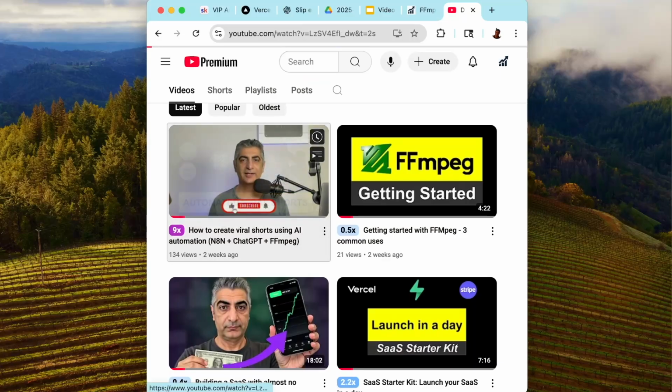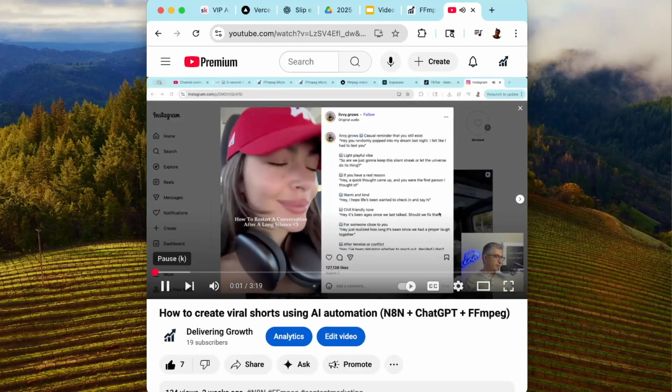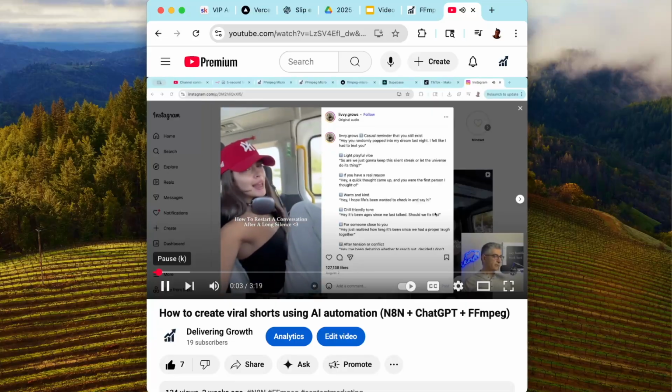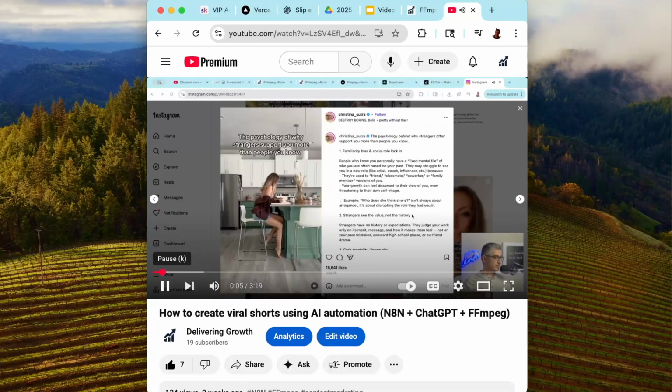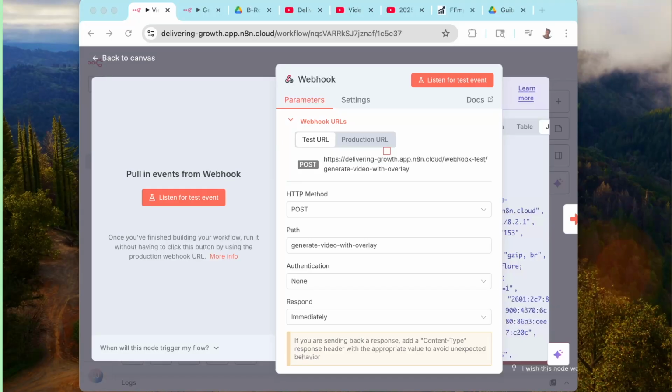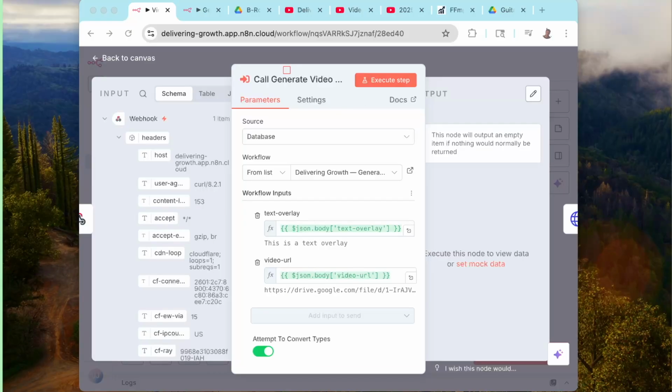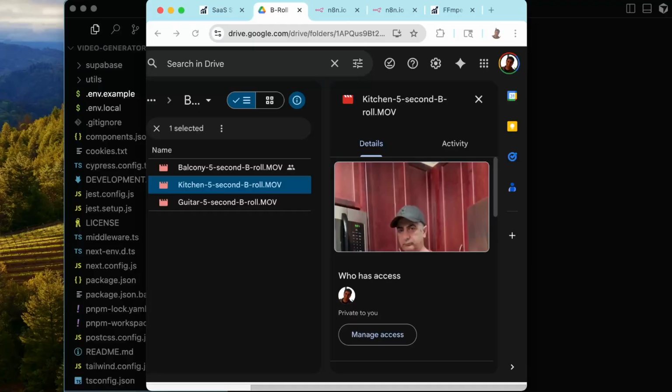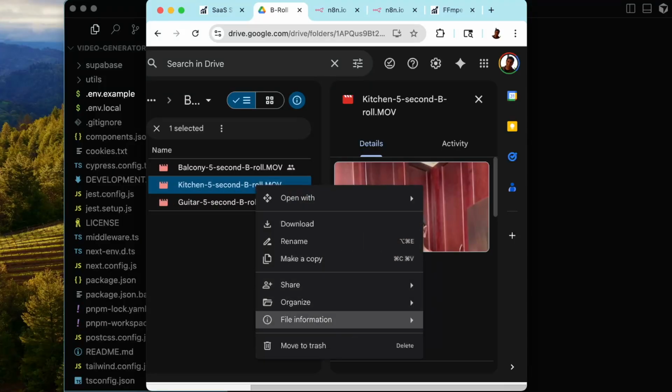For N8N, I have an in-depth video that covers how to create the automation that generates the 5-second videos with text overlays, which I'll link in the description below. Taking a look at the automation, we can see that it was configured with what's called a webhook. The URL for the webhook is listed here. The webhook takes 2 inputs, the text overlay and the video URL. The text overlay is just the text that we want to put on top of the video, and then the video URL is a Google Drive URL that points to the input video file that we want to use.